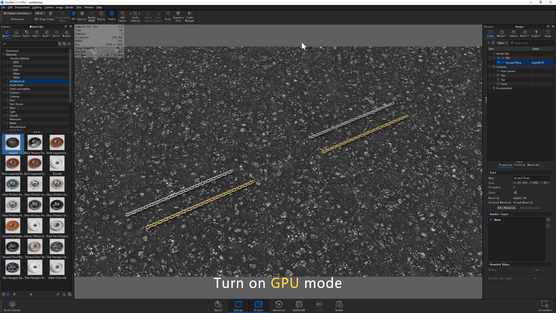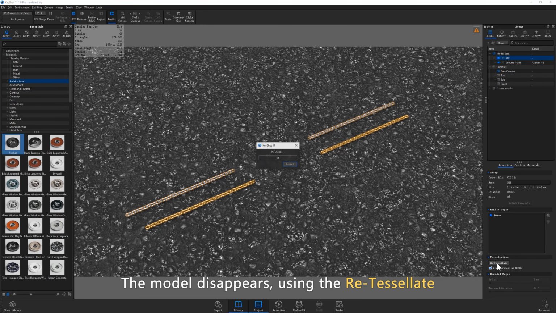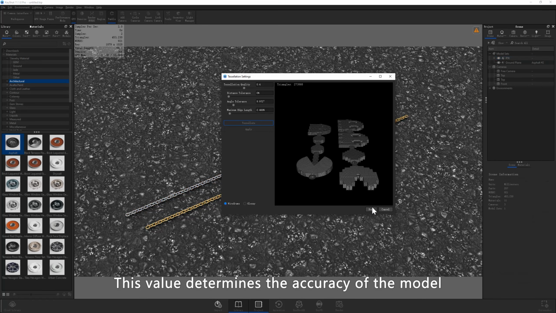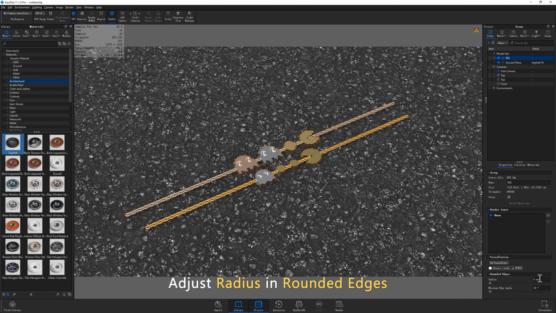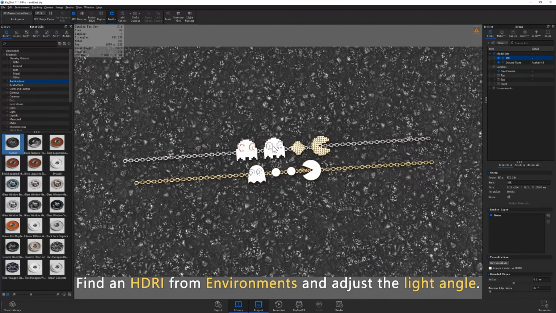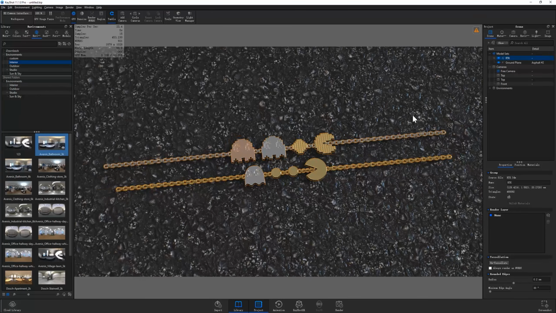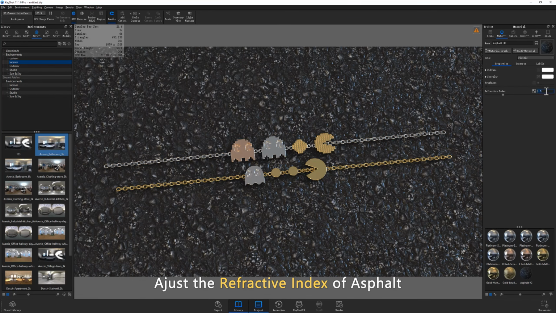Turn on GPU mode. The model disappears, using the retessellate. This value determines the accuracy of the model. Adjust radius and rounded edges. Find an HDRI from environments and adjust the light angle. Adjust the refractive index of asphalt.